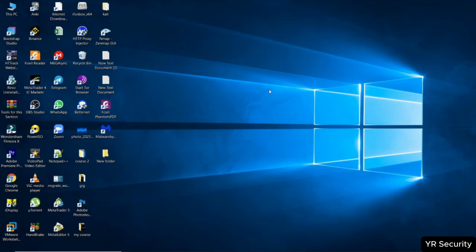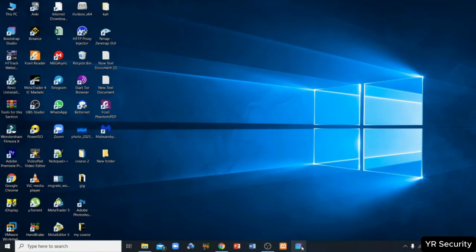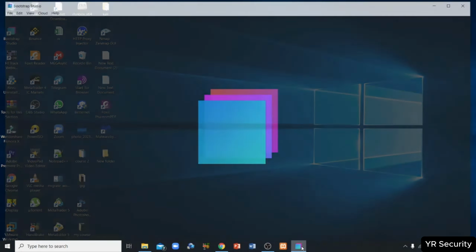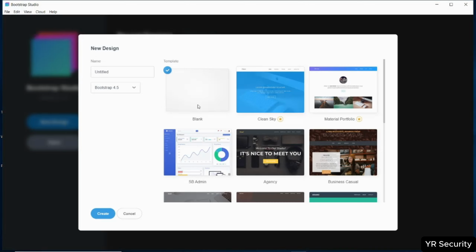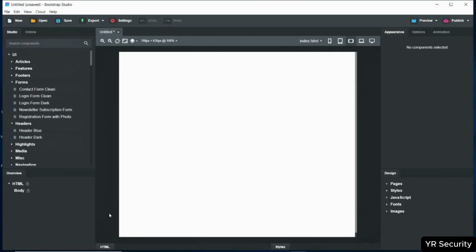In this section, I will explain how to create your own Evil Twin access point without using tools like Fluxion. I will first create a custom template using Bootstrap Studio. However, you can use any tool of your choice. I will open Bootstrap Studio. Actually, I am going to create this template only for demonstration purposes, but you can create your own more realistic templates. So let us create.